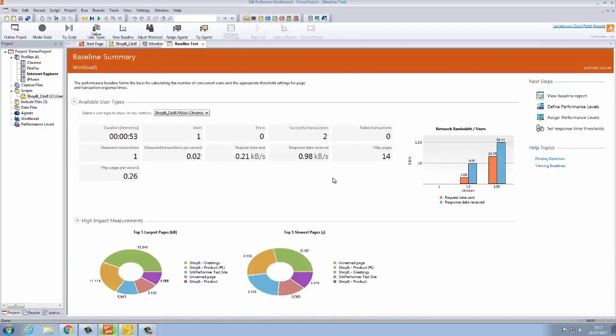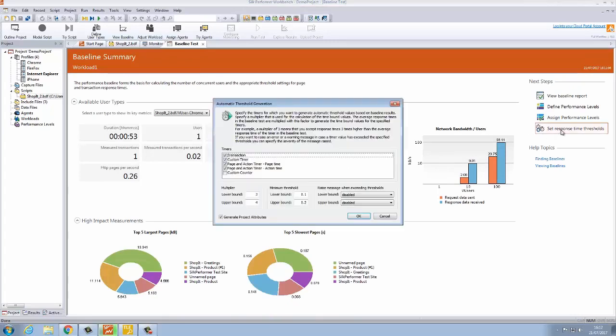Let's adjust the response time thresholds. Here are the timers we used for the test. Thresholds are used to define good, acceptable, and unacceptable web response times in an overview report. We can specify what sort of messages we want to receive when the boundaries are exceeded.